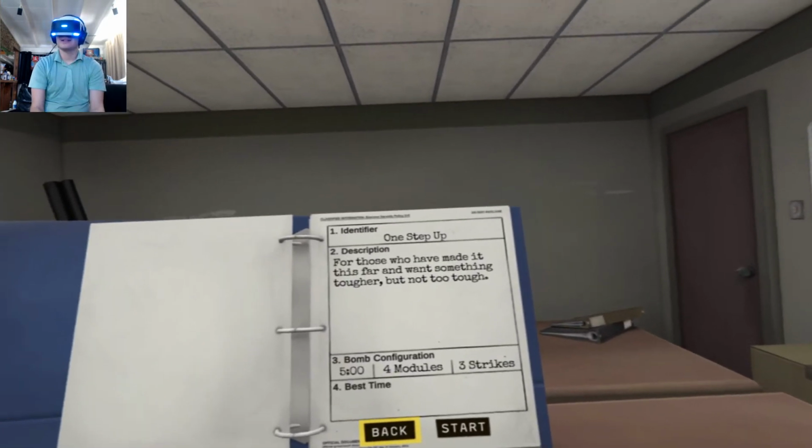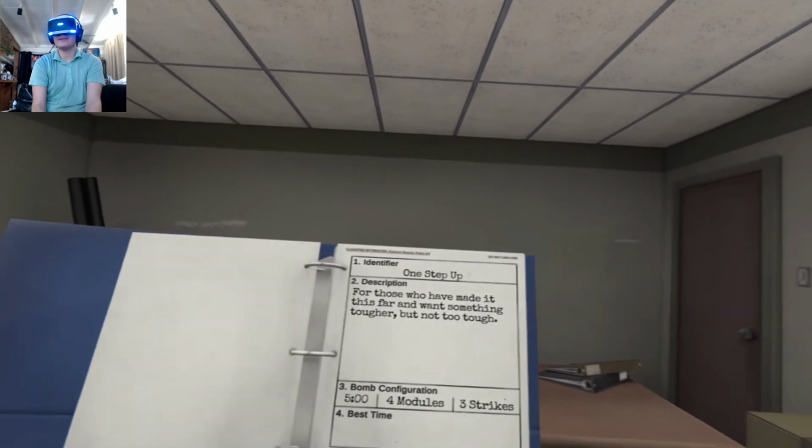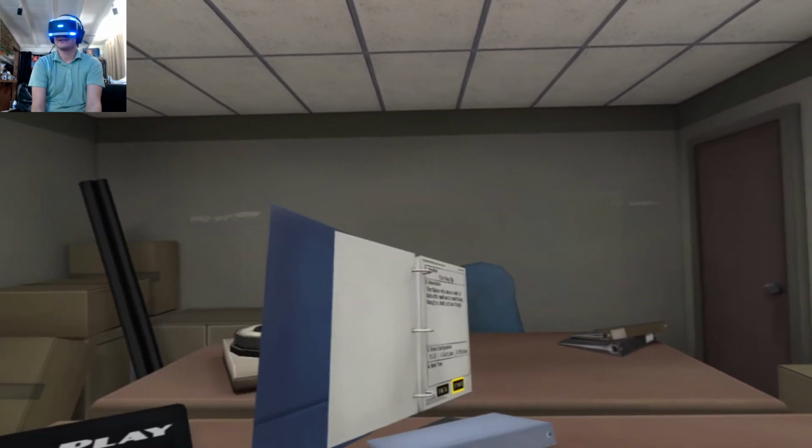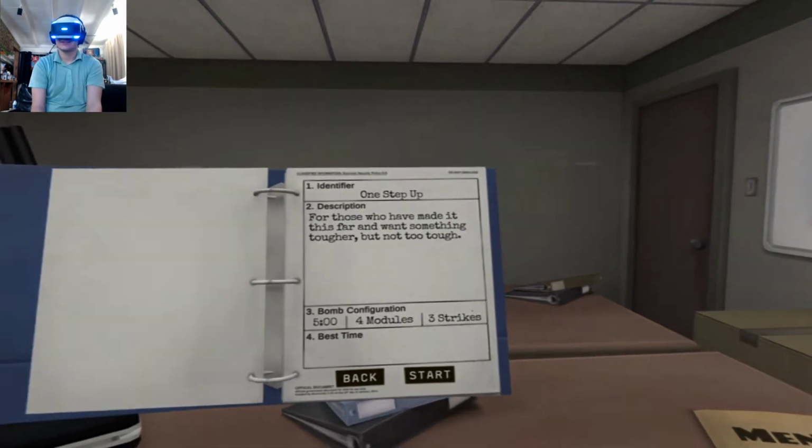Alright, here we go. For those who made it this far, I want something tougher, but not too tough. Oh, I just realized you can scroll around the binder. That's interesting. Anyways, 4 modules, 3 strikes, 5 minutes. Alright, do it. That's a C. Oh, this will be fun. Oh, this is going to be very fun.